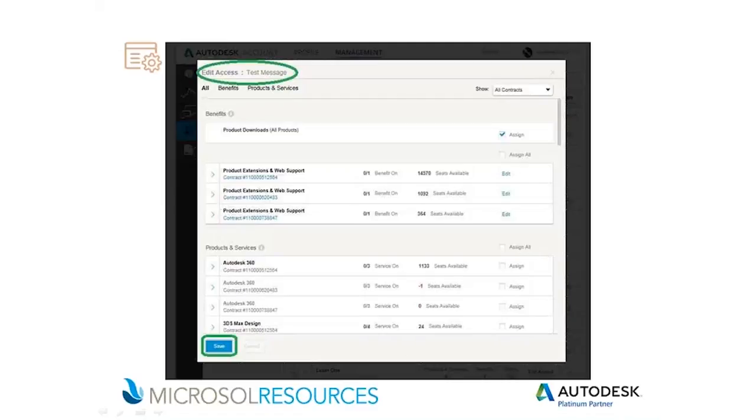And right now it shows that I have 24 seats, so I can assign 24 users. And users are associated by their email address. Once 24 users are assigned and I assign them to this product, I wouldn't be able to assign any more. That does not apply to things like downloading or other benefits like extensions, but we'll go through that shortly.